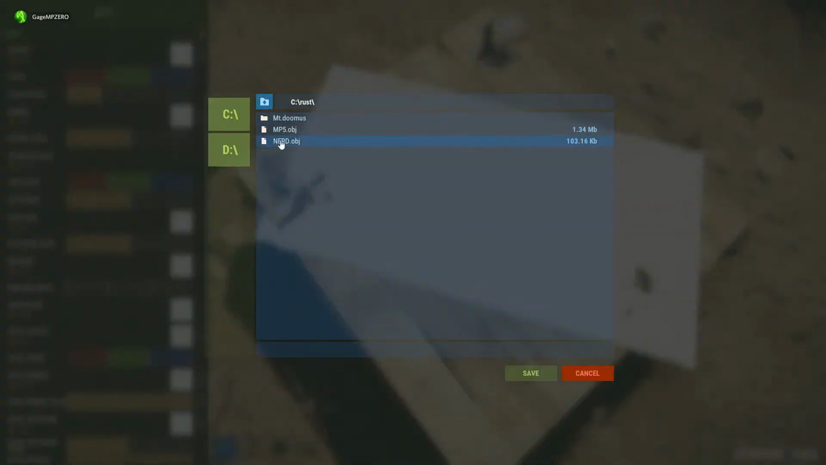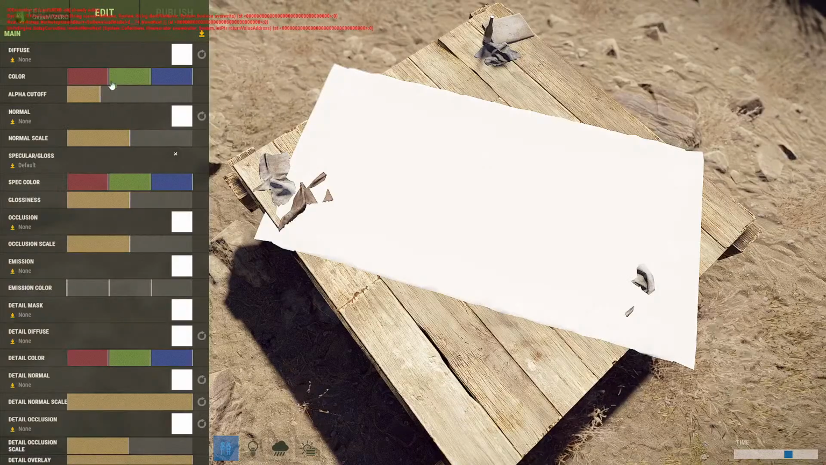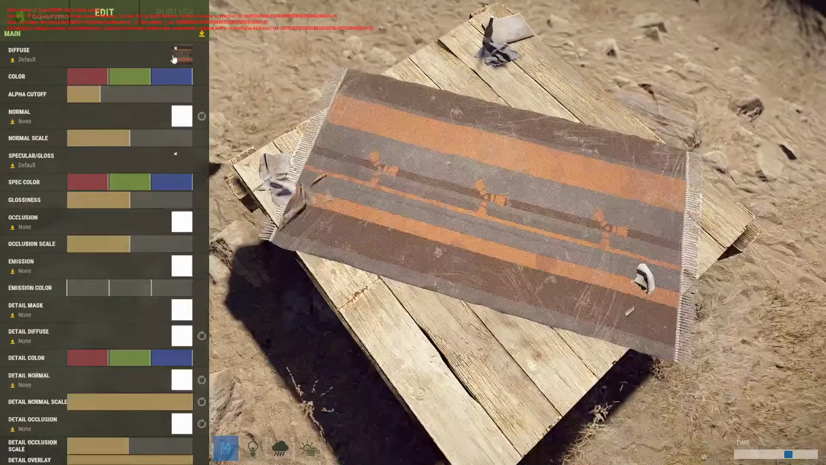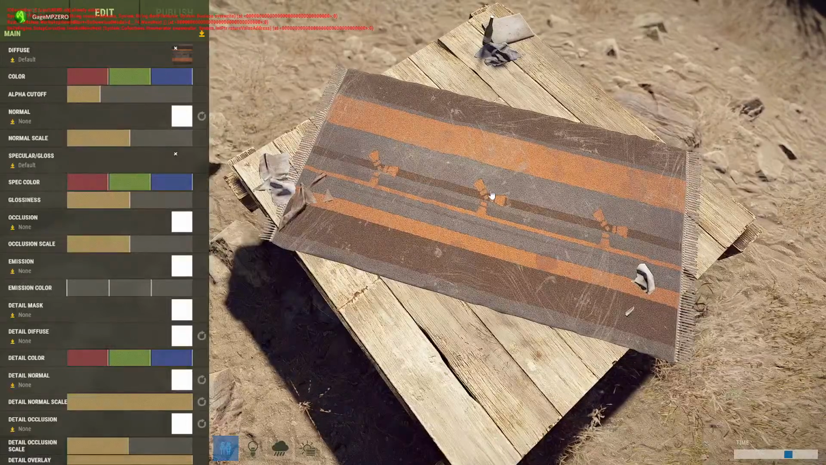Right, we're advanced skinners. And we're going to call this nerd.obj. We're going to save that. Now, this is the original that has gone on there.